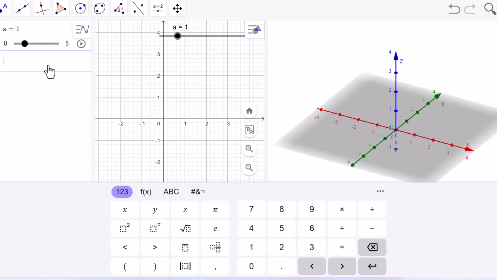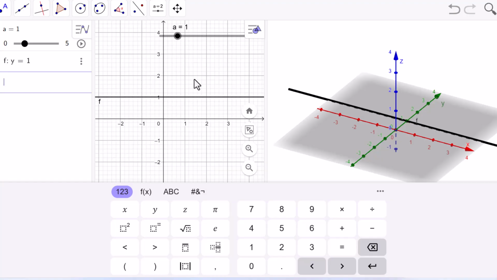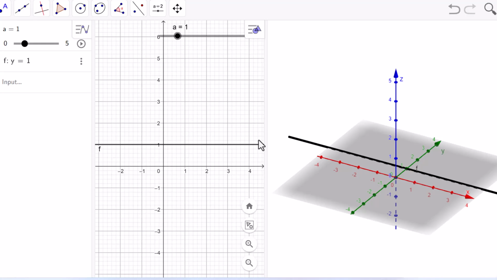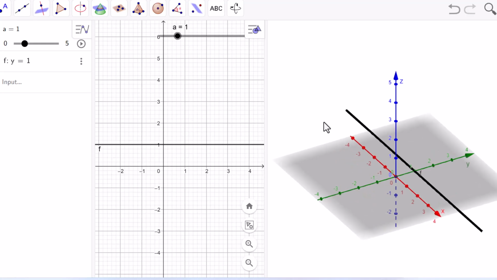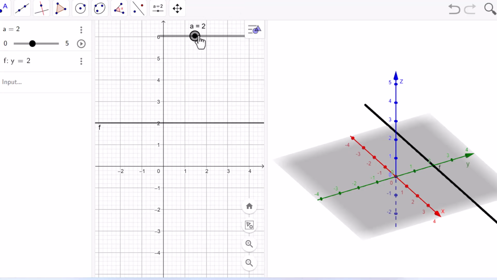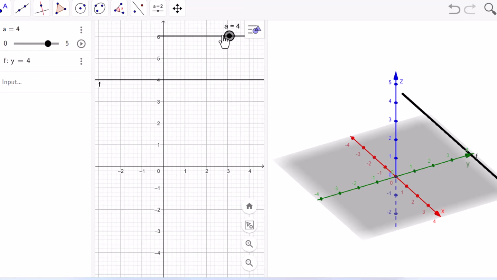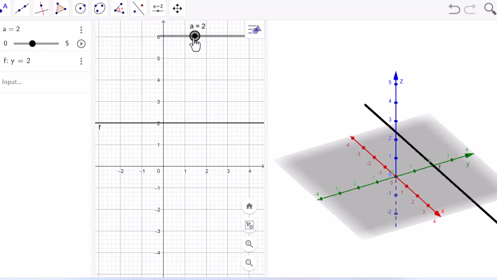Let me take y equals to, take note, the name of my slider is A. So y equals to A. So enter, you are through with that. So know what this one means. You can see that y equals to A. You can see the line telling us that y is a straight line. You see, you can move it along. So y can move along.